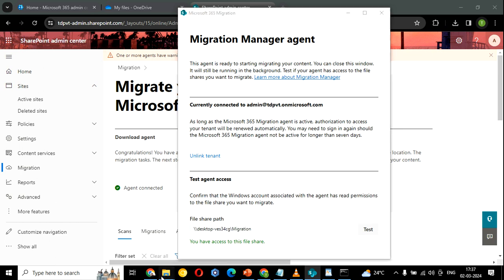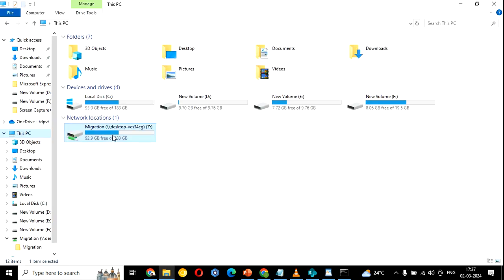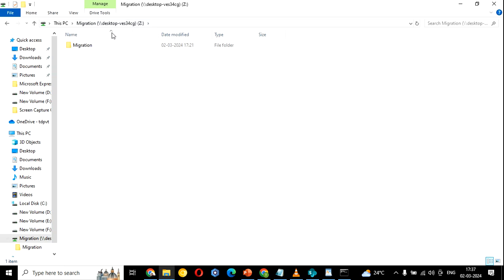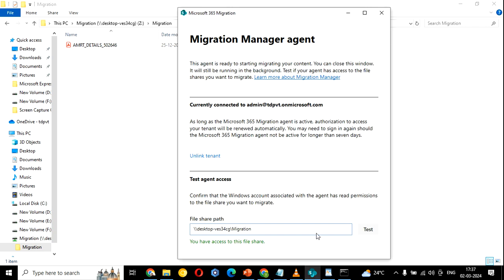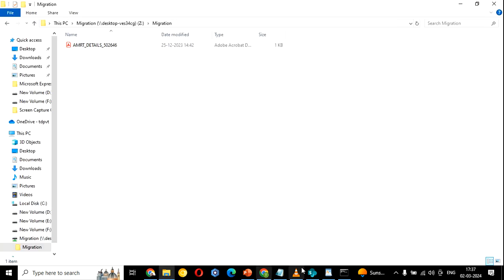Now also, second is the file share path. The file share path is the same that I just shared with you. This is the file share path and the migration folder, and inside of this I have only a single file. Now once you enter the path, it also rechecks and validates that the path is correct. Alright, so once you test it, if it's in green, you have access to this file share. That means it's all good, and we can now proceed to the next step. So the next step is we can copy this file share path, and we can move to the SharePoint admin center.